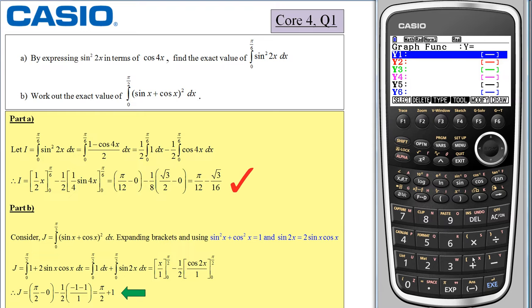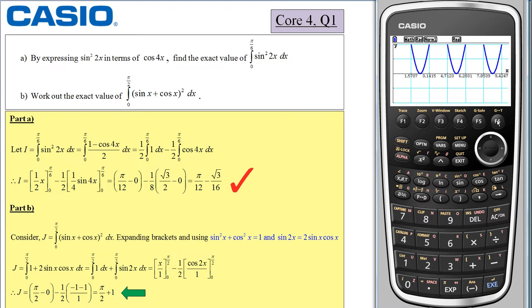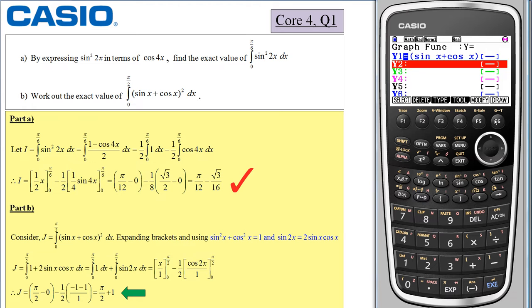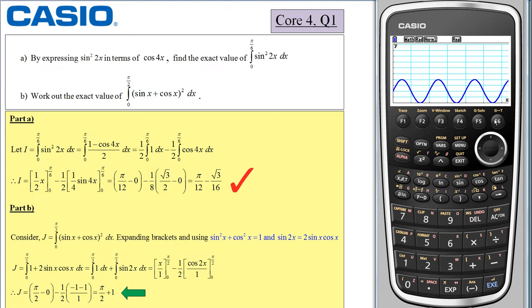and I want to integrate, open brackets, sin x plus cos x all squared, and I select execute and F6 to draw. Again, I might want to change the scale here, and so I go to V window and I will change the Y minimum to 0 and the Y maximum, let's try 5 to begin with, and F6 to draw.